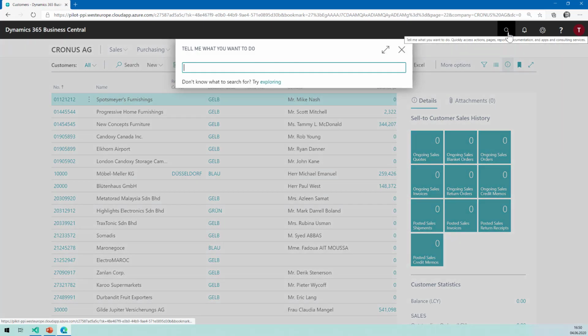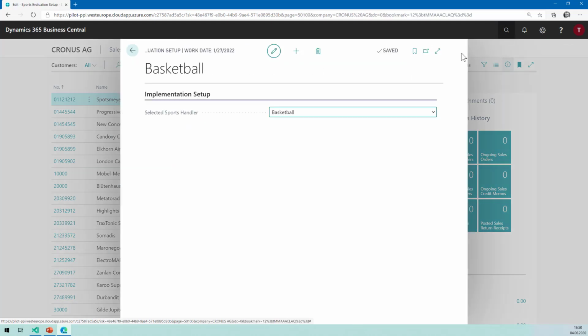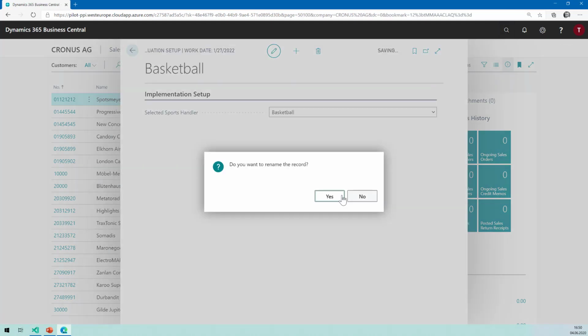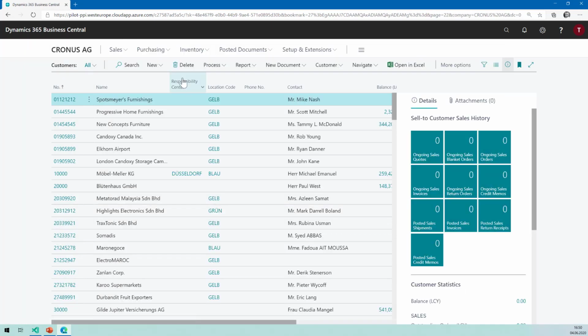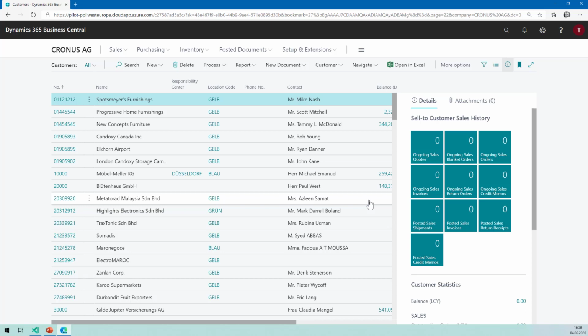Just to show you that we can also use the other one. Go back to the sports evaluation setup, change that one to tennis, yes. And if we call the same action again, then now we have tennis is fun with a spelling mistake. Okay, so that's the basis implementation. You've seen how we can implement the interface, how we implement the code unit that is implementing the interface, the enum, and the management code unit.